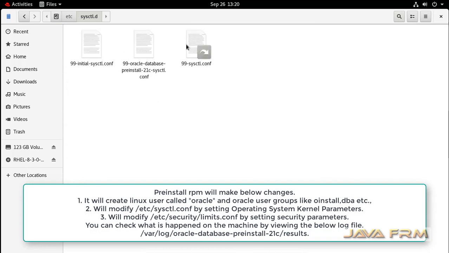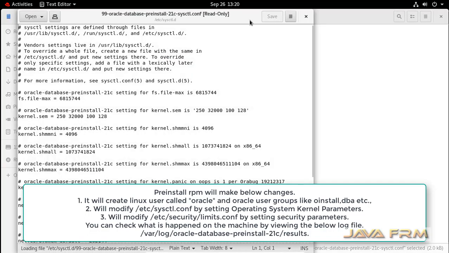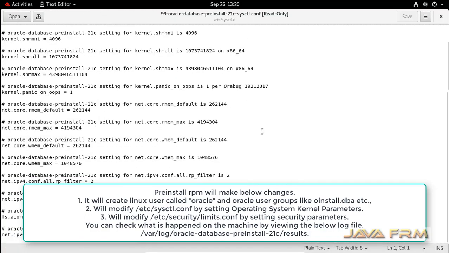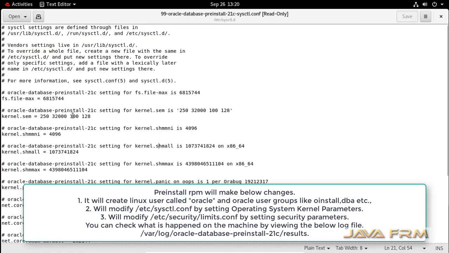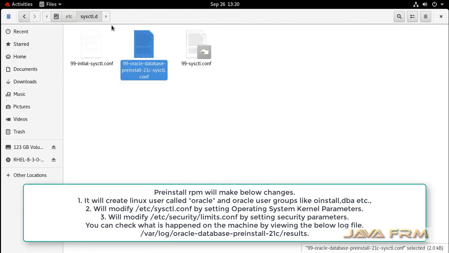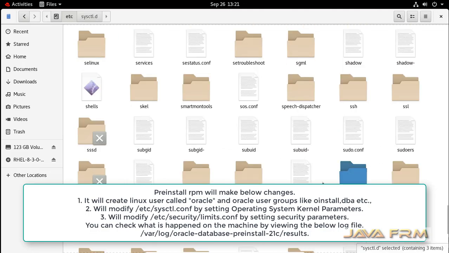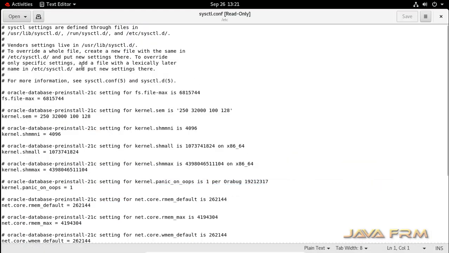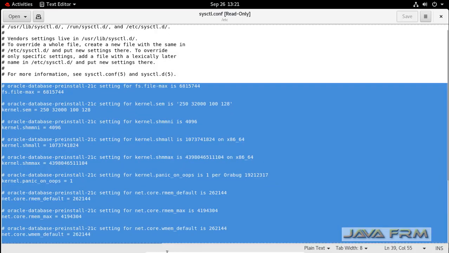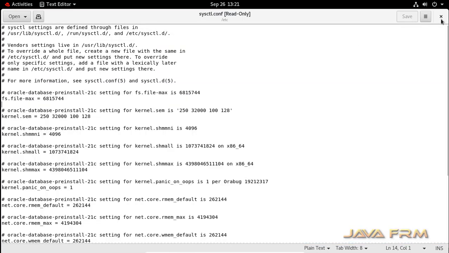Okay, so these are the conf files installed by the pre-install RPM. You can see that these are the kernel parameter settings. These settings are required by Oracle Database 21c Express Edition. So no need to do any manual work here, all will be taken care of by the Oracle pre-install RPM. You can see that in sysctl.conf, the Oracle kernel parameters are also set.